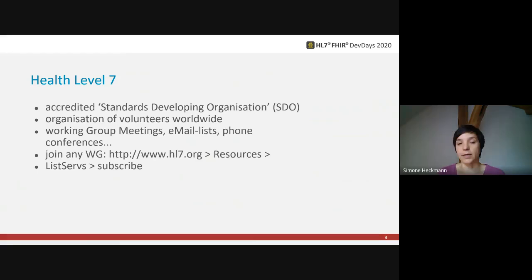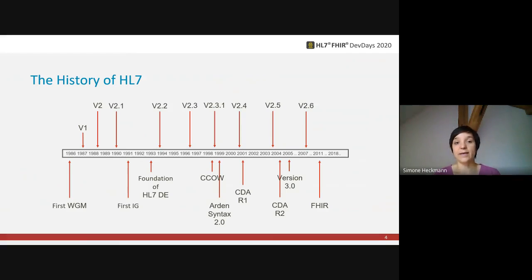So if you want to join any of these working groups and help developing these standards, you can quite easily do that by simply going to the hl7.org homepage and browsing to resources, and there you will find the listservs, which are basically the email lists for each of these working groups. You can subscribe, and then they will let you know when the next phone call will happen, how to dial in, or what is currently being discussed in this working group.